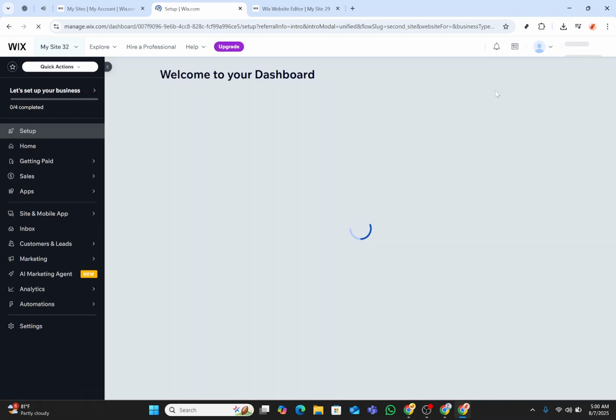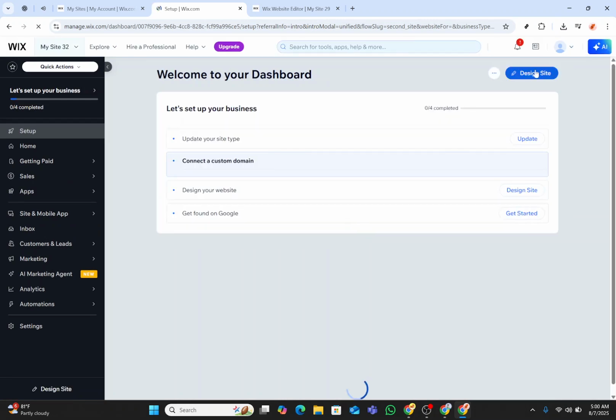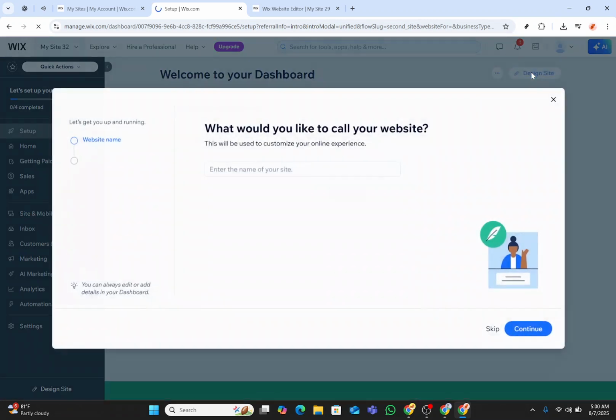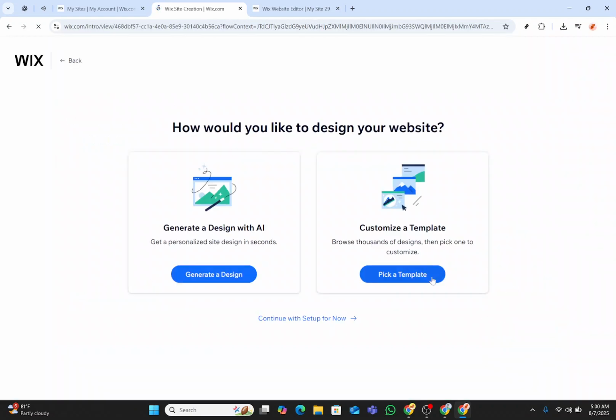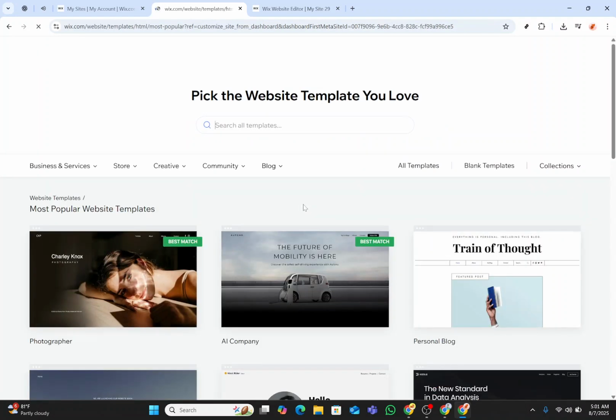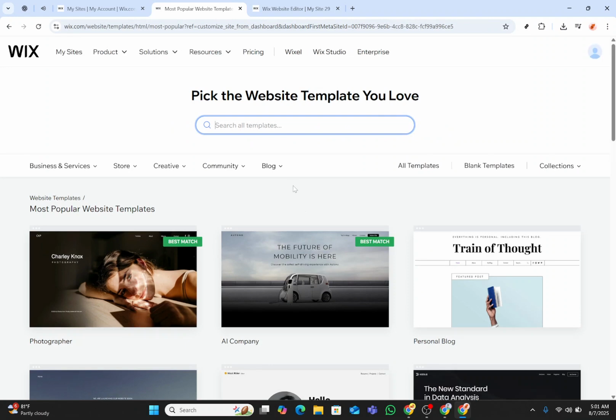Wix offers a collection of templates fit for various themes and industries, so you don't need to start from scratch. Click on Pick a Template. Here, you'll see a wide range of blog themes catered to personal needs. Locate Personal Blog among the options. Browse through till you find something that resonates with your vision or style.